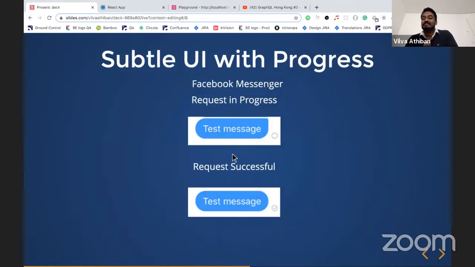This Facebook Messenger is a beautiful example of subtle UI with progress. You type in a message in Facebook Messenger, send it, and you get a feeling like the message is already sent. Like it's so optimistic, right? But it tells you in a very subtle way that it's still in progress. If you see here in the first screenshot, below the text message, you can see an empty round. Like there's a circle, but there's nothing inside.